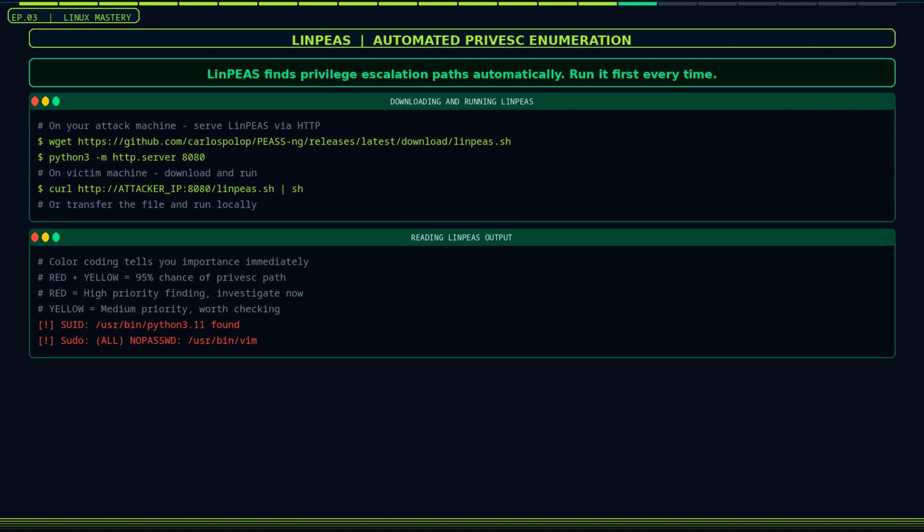On the victim machine, use curl piped directly to sh to download and execute LinPEAS in a single command. This avoids writing the script to disk, which is useful for operational security in real engagements. If you prefer to save the script first, curl or wget it to the target, chmod it executable, then run it. LinPEAS uses color coding to communicate severity. Red and yellow together indicates a finding with approximately a 95% chance of leading to privilege escalation. Take these extremely seriously. Red alone means high priority. Yellow alone means worth investigating.